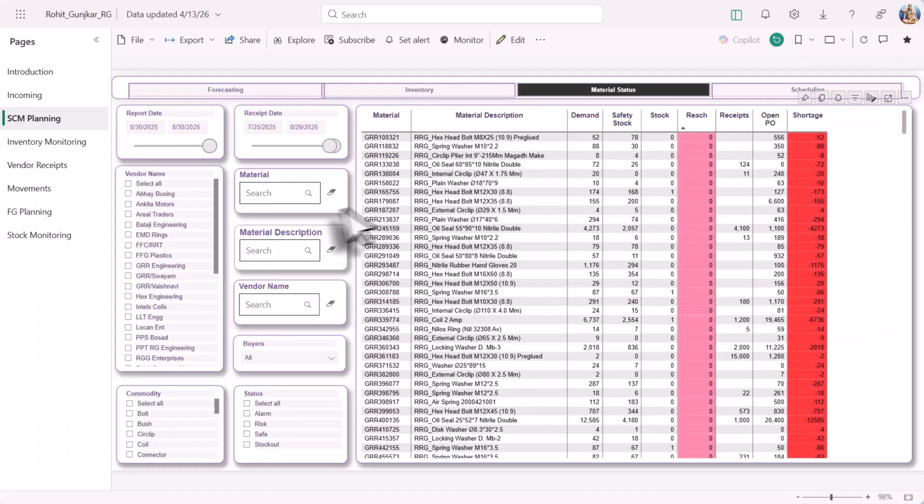In SCM planning, we have one report which is material status. This report is usually for the current month scenario, like in this month what is going to happen and what has happened. So first of all, this report is recorded on a daily basis.